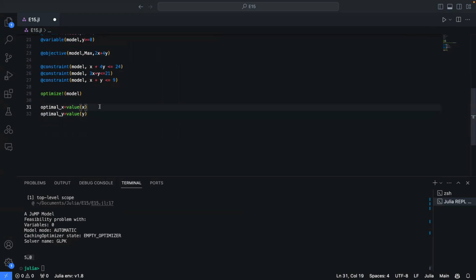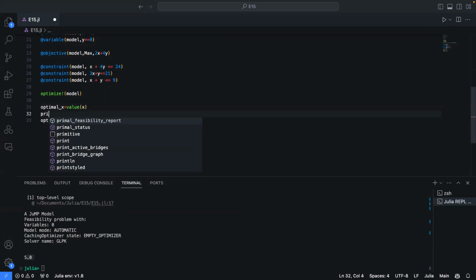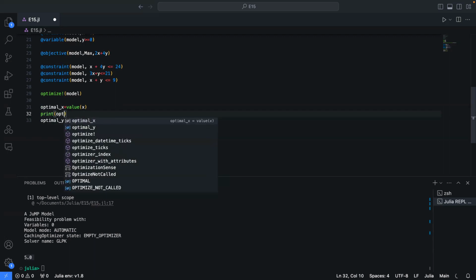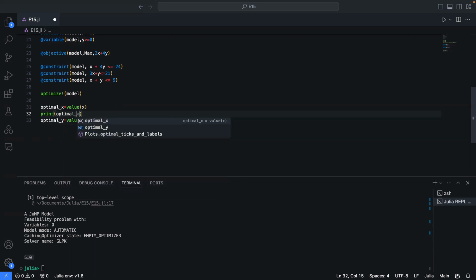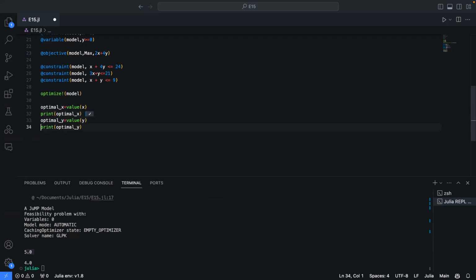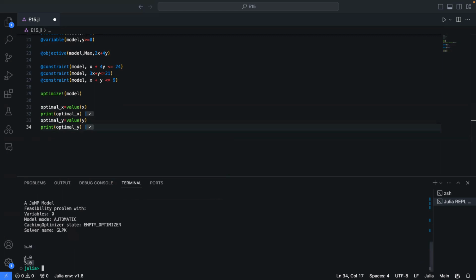Okay, so we should be able to print this one and actually print optimal x of t, x. Print optimal x. So what we can do is this one, and we can also this one. So this will be 4 and 5 here. Okay, so we can have these things here.